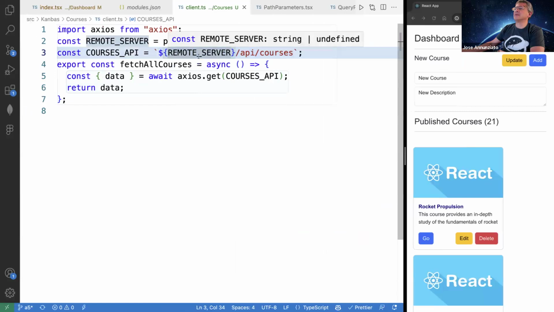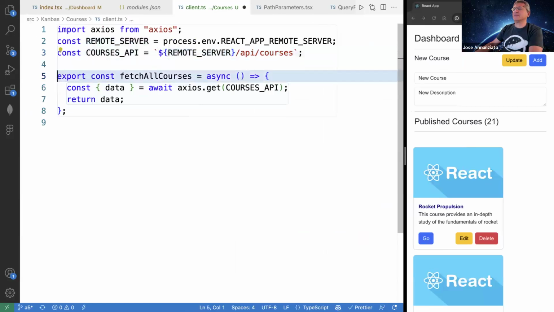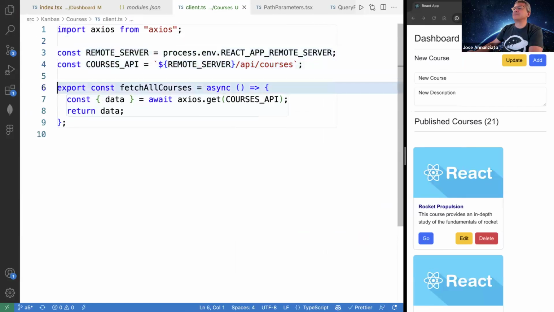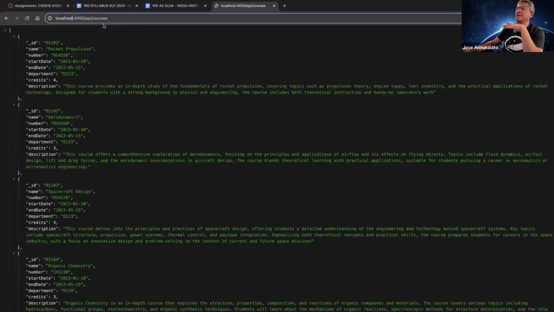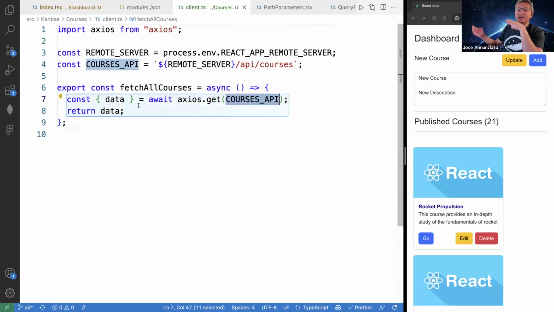That's the URL, and then we're going to create a little function that is going to go fetch the courses, or all the courses, using the Axios GET request, right? And this is the URL that we're going to be using, that URL right there. And the data is going to come back. So this returns a response, and I'm extracting the data from the response.